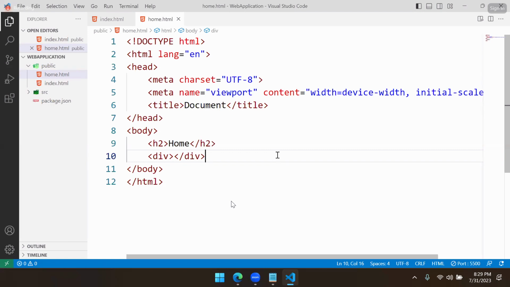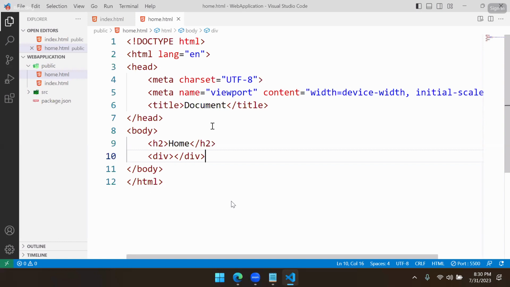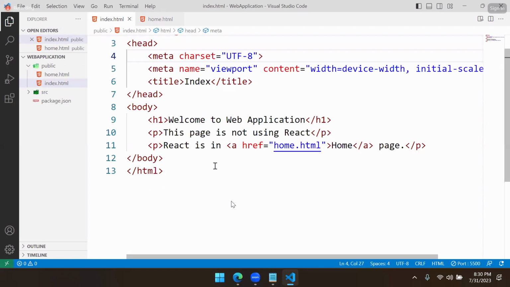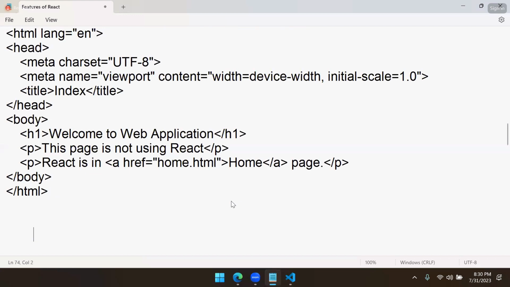Now, how to use React in our app? Let's see in this page how to use React. We added a startup page called index.html. I will put this code for your reference, and in this we are not using React. And we will add another page in the public folder, and that page is home.html.